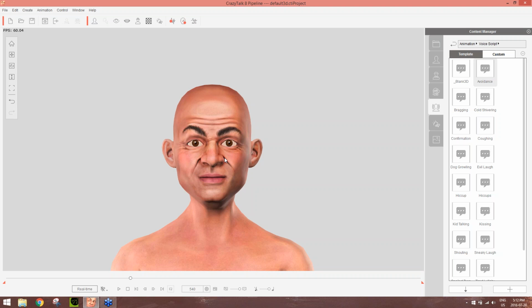45-degree angle, I think, is the limit for CrazyTalk 8. All right, so this is the kind of head we're going to be creating. However, we're going to be creating it from a single image. Okay, so it's going to be pretty cool. Let's get right into it.